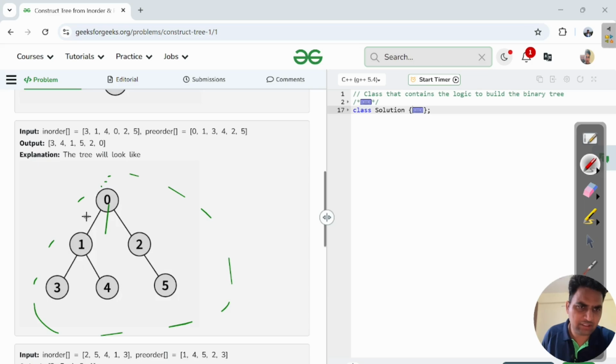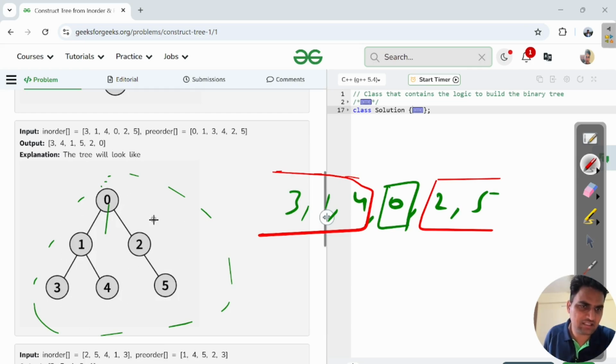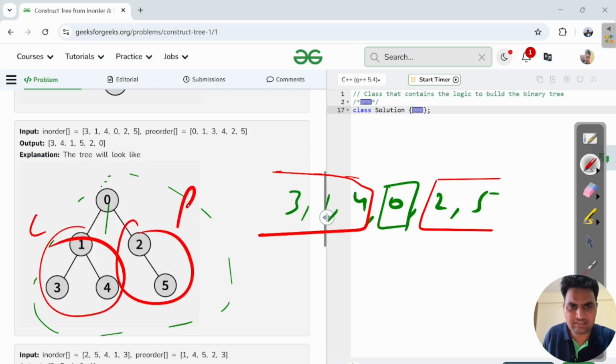And if we go here, then what is the inorder traversal of this one? This is inorder: 3, 1, 4, 0, 2 and 5. That is the inorder traversal of this tree. And the root is 0, right? This is your root. So now this part is the left subtree and this part is the right subtree, and you can see that by looking at this tree graph as well. 3, 1, 4 is the left subtree, and 2 and 5 is the right subtree, you can see here.